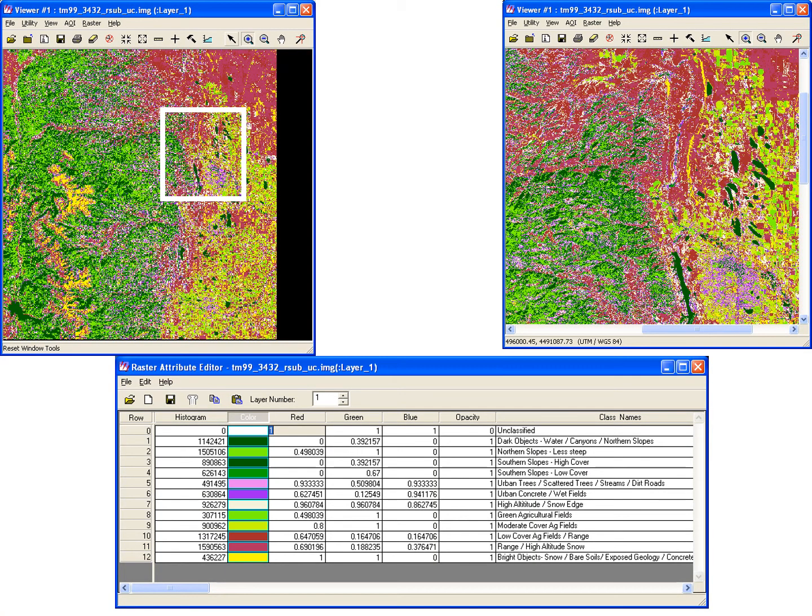And this is your final product. You basically just go in and assign class names. You can see that on the right-hand side of that table, and you assign meaningful colors, and that gives you your unsupervised classification.